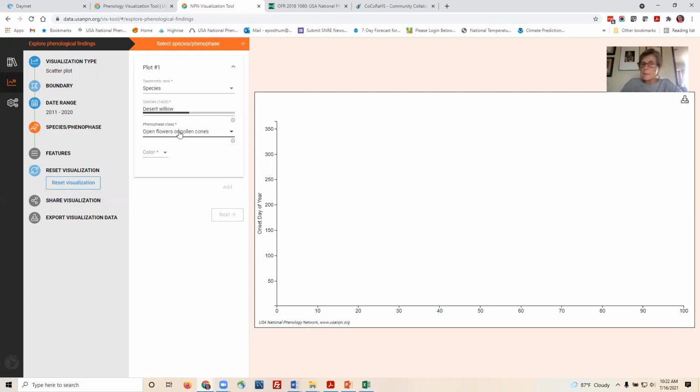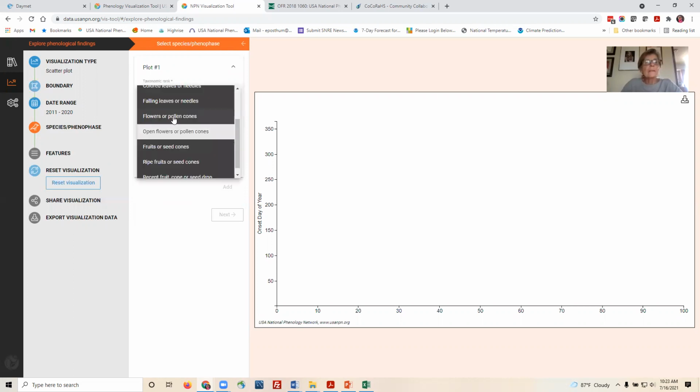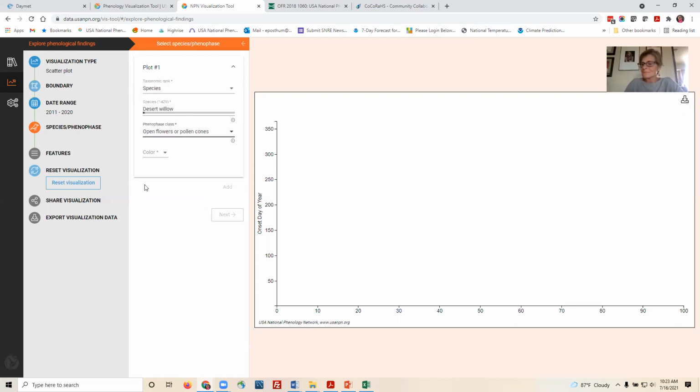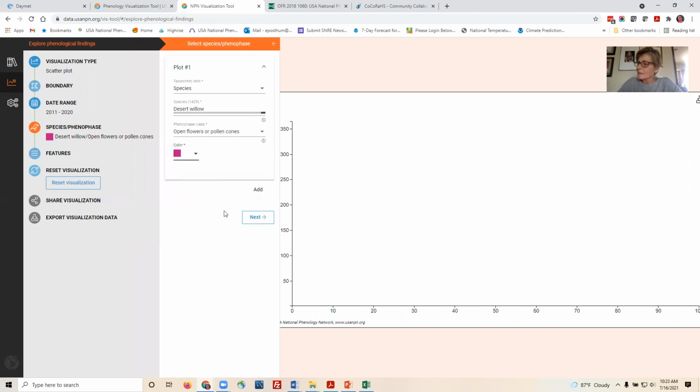And really, these are the flowers or flower buds are overlapping with the open flowers, but sometimes the data are a little bit higher quality with the open flowers because flower buds can sometimes be a little confusing. And so open flowers are so obvious that usually by the time the flowers open, you're pretty sure that that's what you're looking at. So I think it's a safe one to pick. We can make it a color. We can make it purple, pink, I guess that's pink.